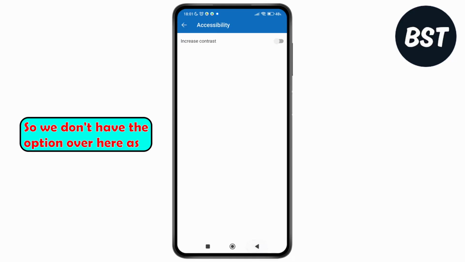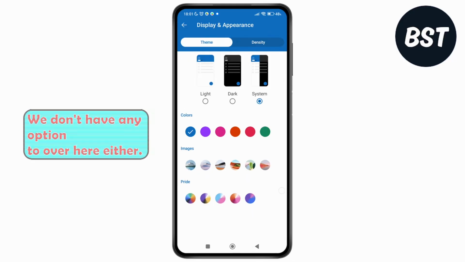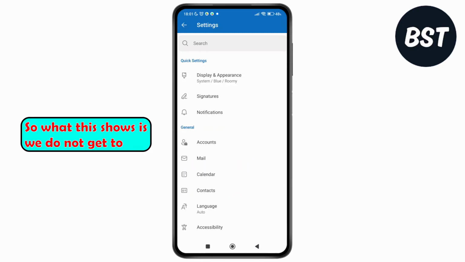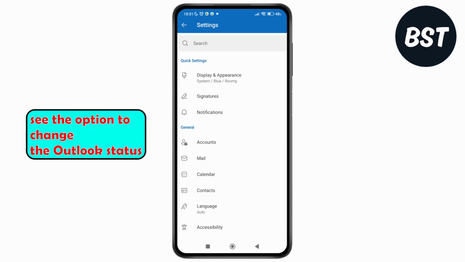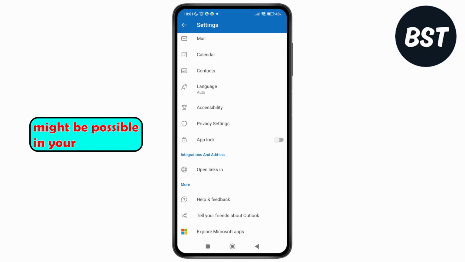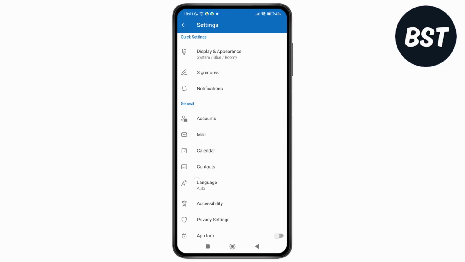We don't have the option over here as well. Let's tap on display and appearance. We don't have any options over here either. So what this shows is we do not get to see the option to change the Outlook status on your Android device. It might be possible on your laptop or on your desktop, but on your Android phone, it's not really possible.